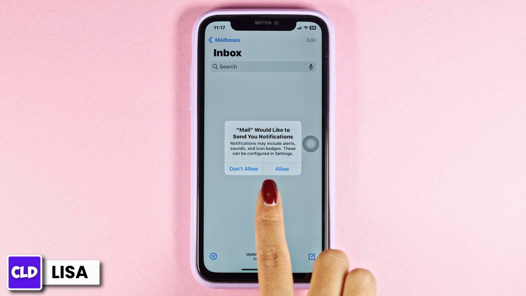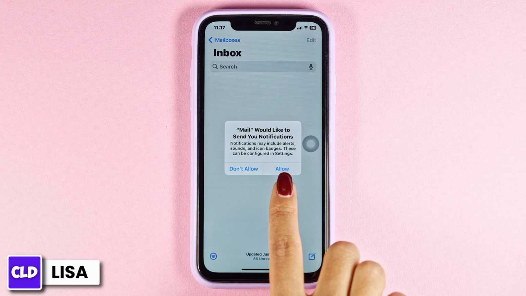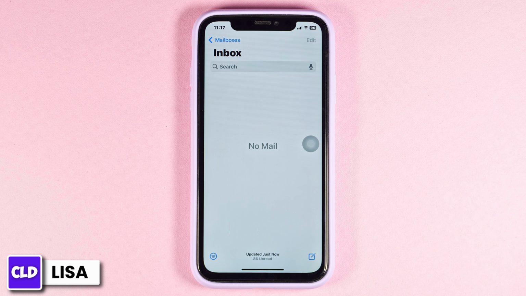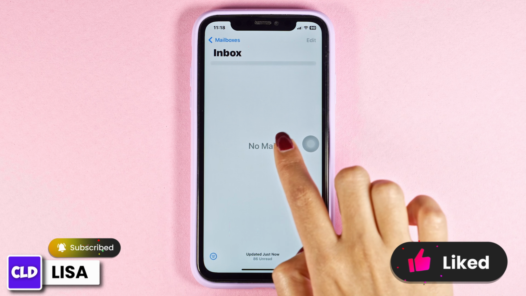Mail would like to send you notifications. You can set it to allow or don't allow. And just for that, you have set up new email on your iPhone Mail app. This way, you can easily add or set up email on iPhone Mail app. This was really simple and quick process.